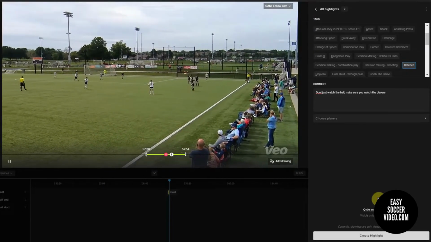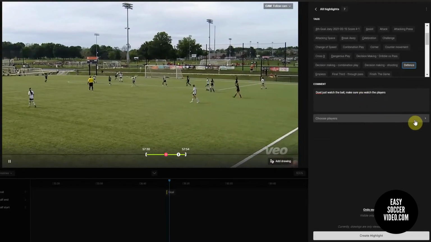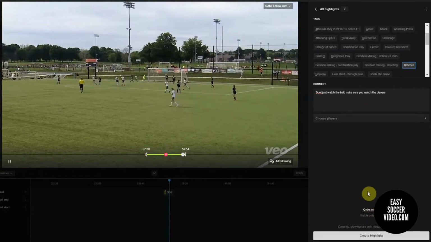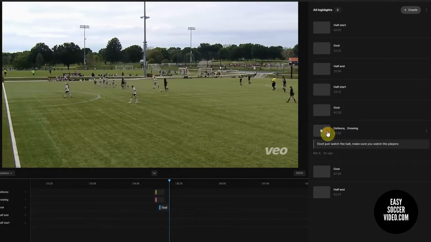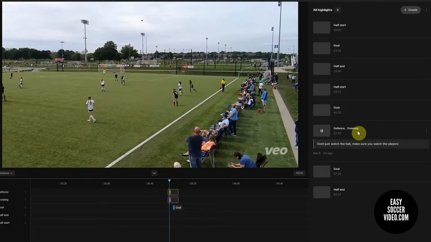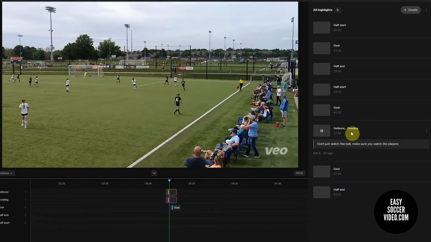So yeah, in this case, here we created the clip, we left the message. If we wanted to, we could tag the player, and then you can set its visibility, and then you say create highlight. So then what you can do is, if you're creating teachable moments, you can come and you can watch these with your player, or they can watch them and no one else will see them.